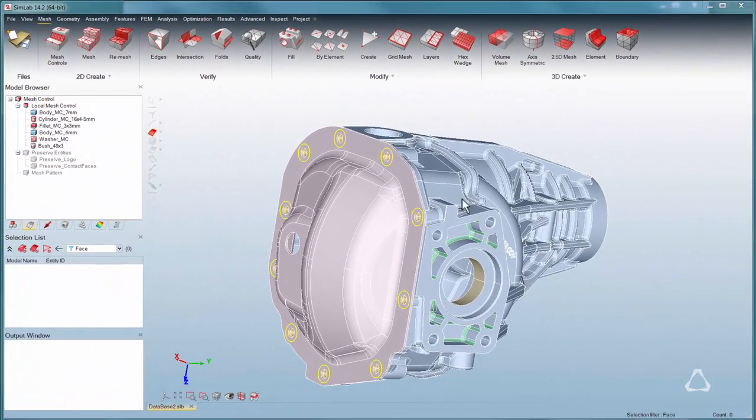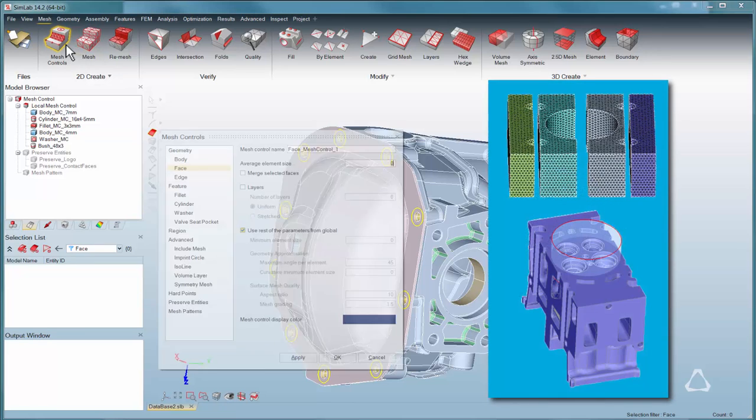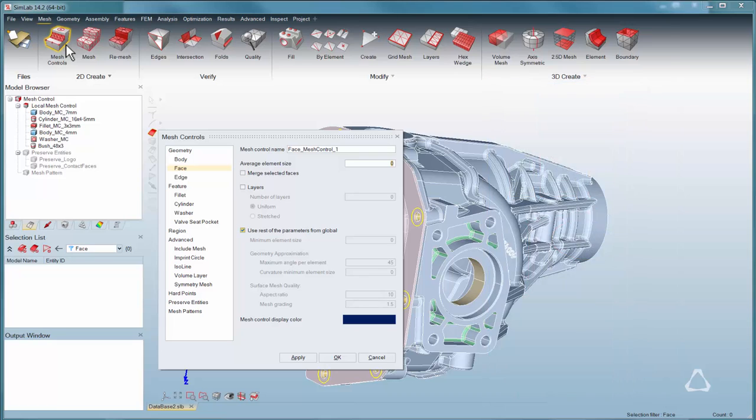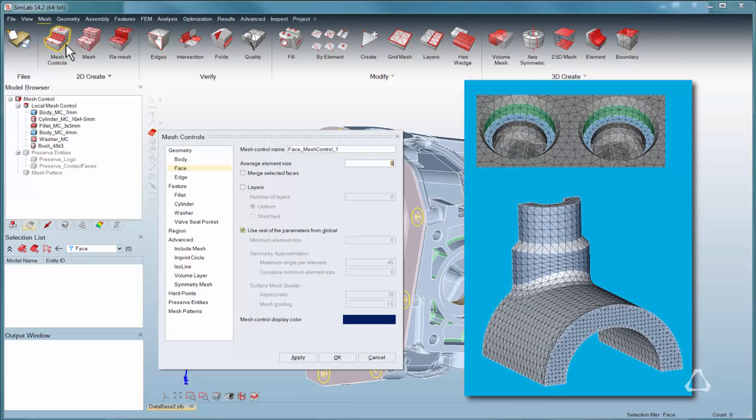Further mesh controls are available. For example, you can break a body with a plane or a cylinder while meshing, or require specific mesh patterns.